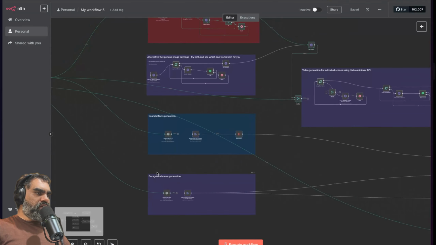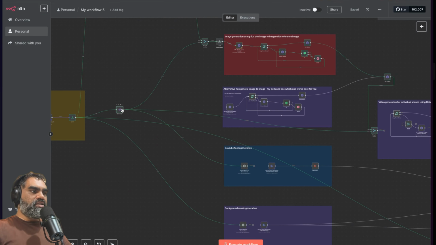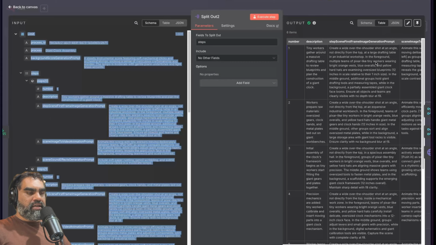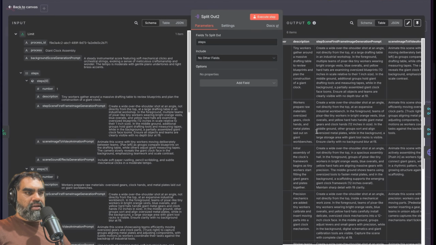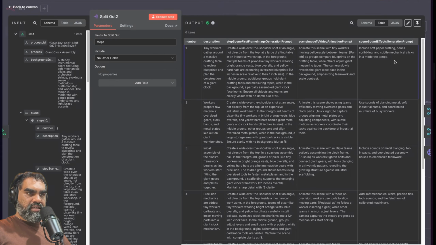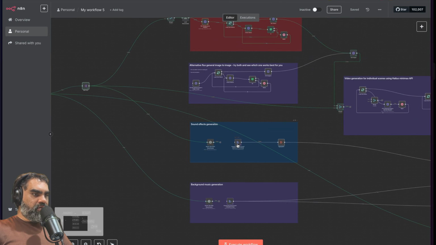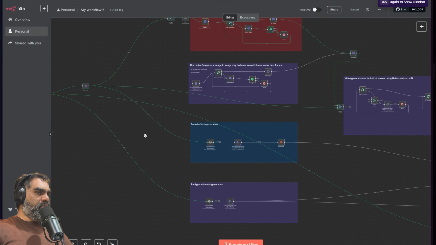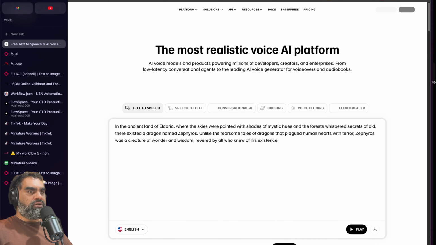So now sound effects generation. The previous node for this is a split out node here. From the split out node we have each step coming through. If I look at the table here, each step coming through, 1 2 3 4 5 6, and in each of those steps we have the scene sound effects generation prompt, and we are going to use that prompt with the 11 Labs API to create the sound effects. If you don't have an 11 Labs API key, go to 11labs.io and get your API key.